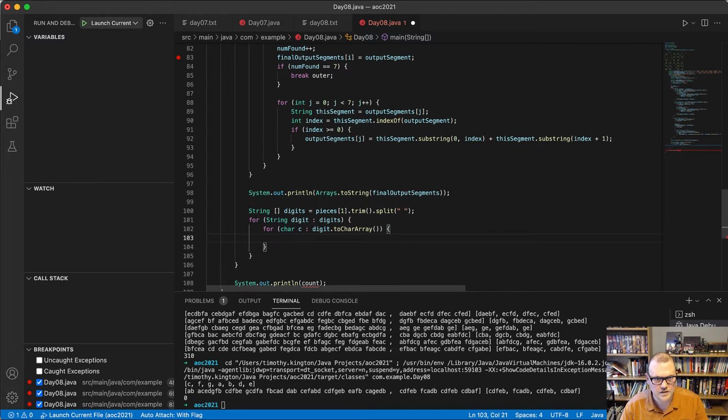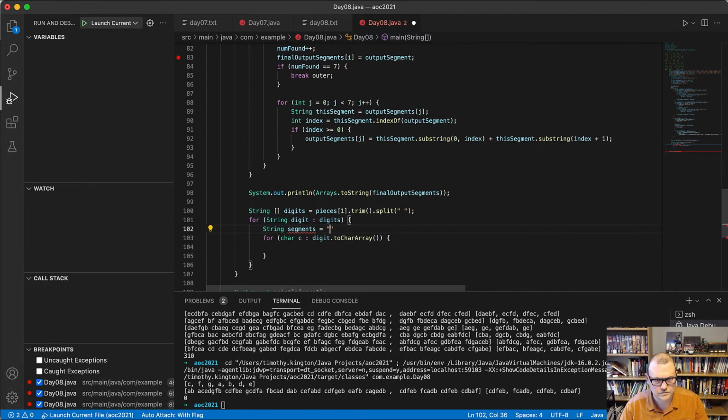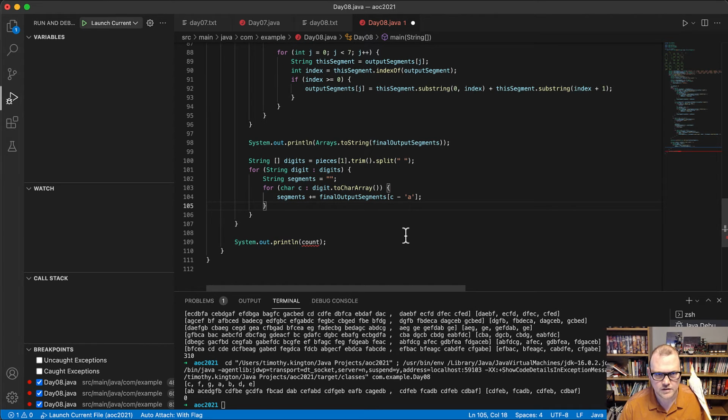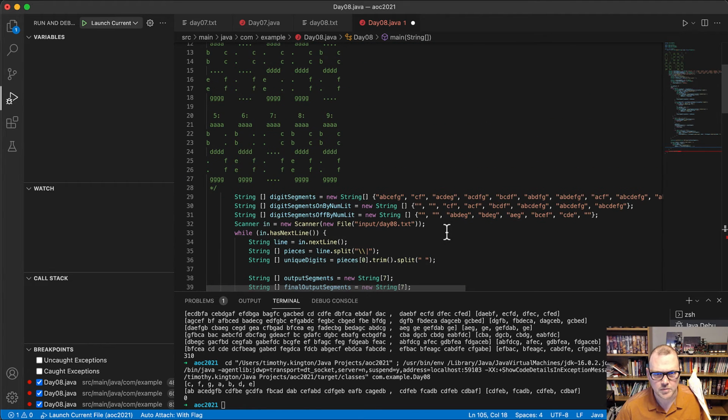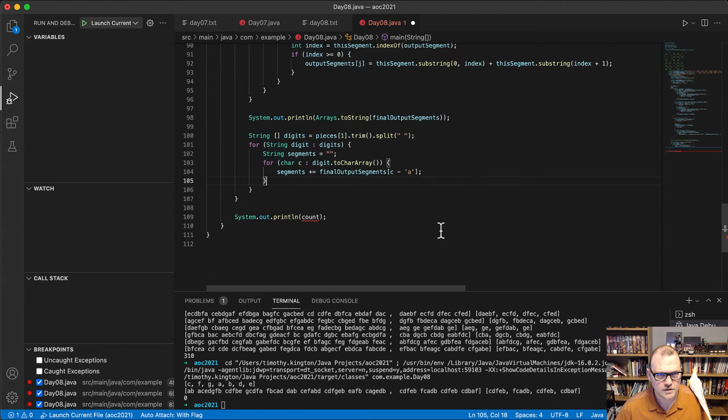And then we need to translate this into the real character. So we want to say segments equals final output segments C minus A, I think. Now we've built segments. So if we're going to match this up against our array up here, I think we need to sort the characters. So let's do that. Probably have to convert this to a character array.